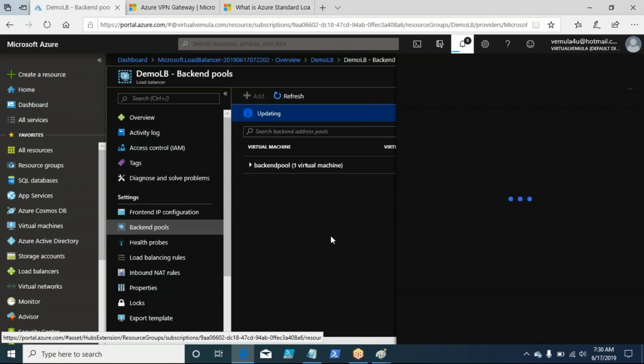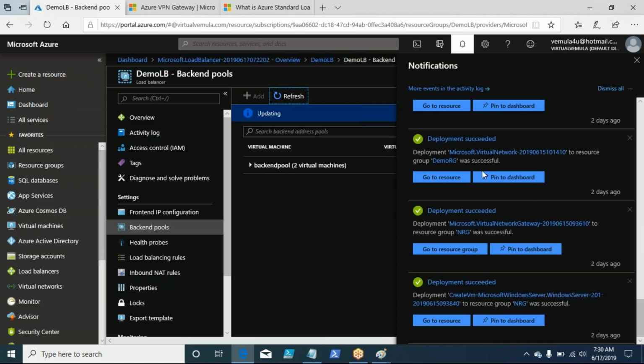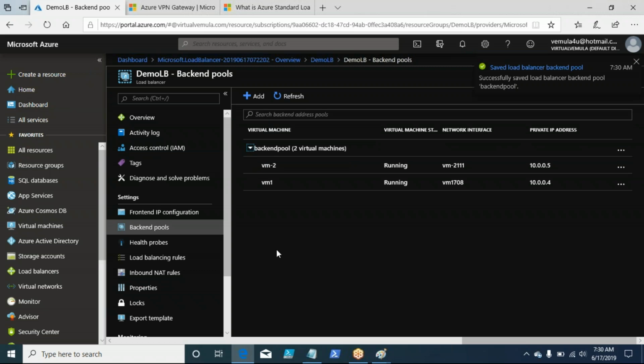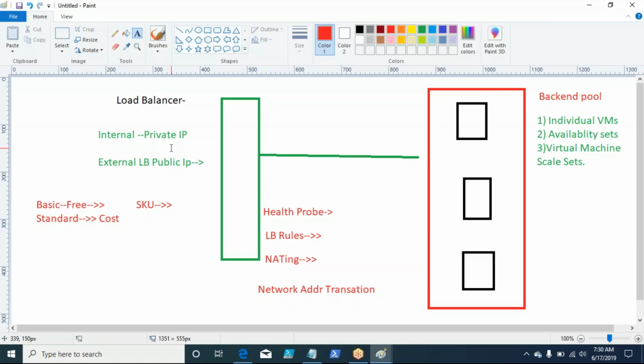So likewise, we can add a virtual machine scale set also. We'll see that virtual machine scale set when we come to that topic. Okay, you can see two virtual machines part of this backend pool, with their private IP addresses and network interface cards. So that's how you can add a backend pool. Now you have a front end IP address which is assigned. You have an availability set which is the backend pool.